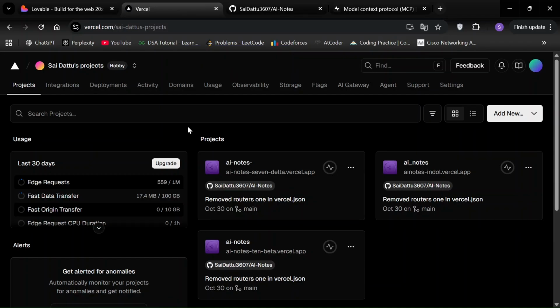Okay, so for deploying the project, you can use Vercel or some other things. Vercel is free, so I am using this to deploy it. But keep this in mind: to deploy the project, you need to have the project in your GitHub. You have to connect Vercel to your GitHub. Here you can see add new. Click on add new project.